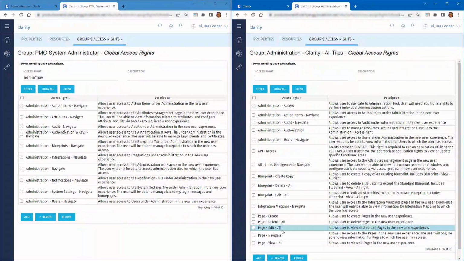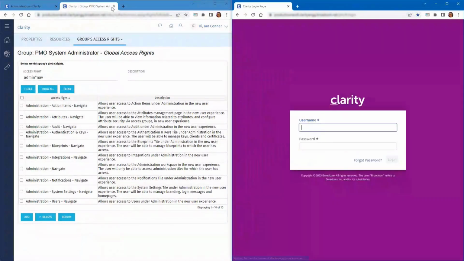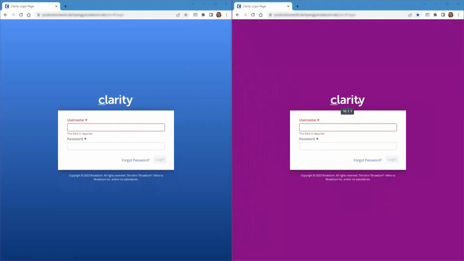Now we'll log out of both systems and we'll take a look at our second administrator and compare him with the 16.1.1 release and the 16.1.2 release. First, we'll log into the 16.1.1 release and see how the administrator's profile works with the existing rights.